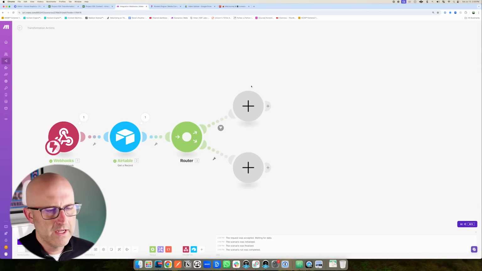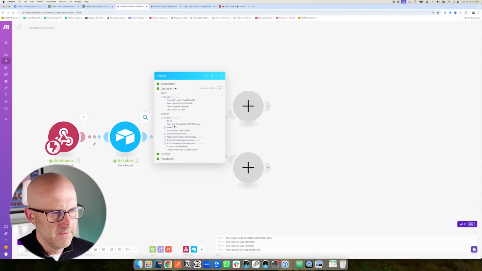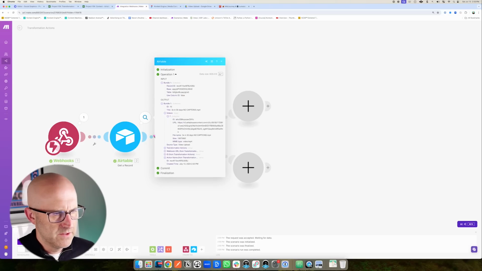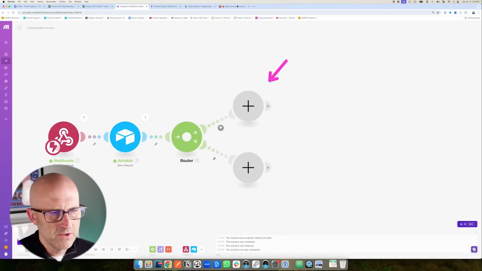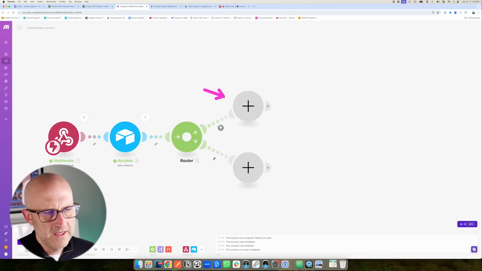So what do we need to do next? When we load this record and open it up, we have the videos. We have the video URL here. The only thing we should really have to do is use ChatGPT Whisper to convert that video into a transcription. Again, the only thing you need to be careful about is whether the video is larger than 25 megabytes.